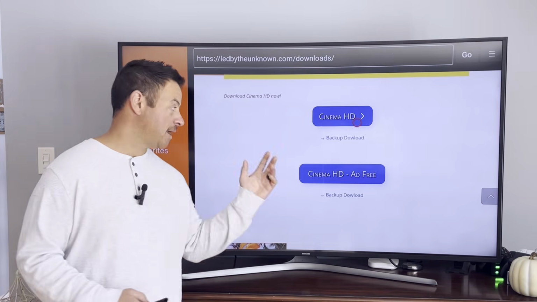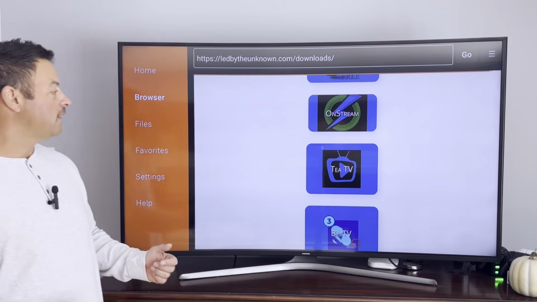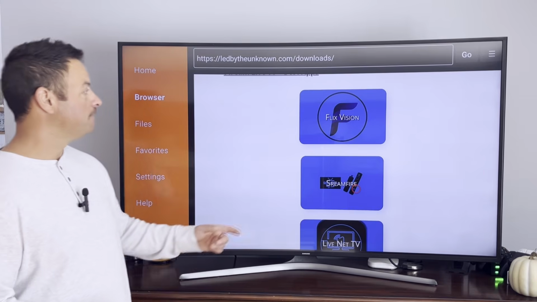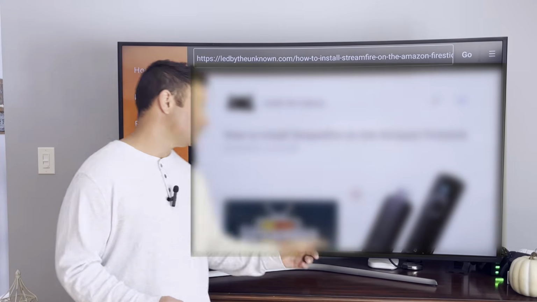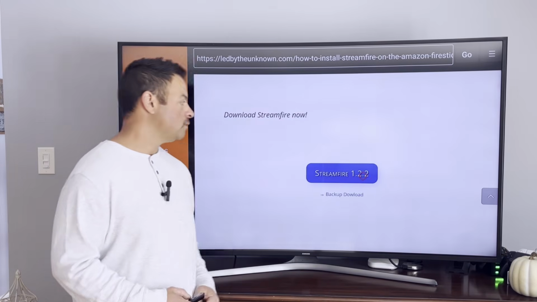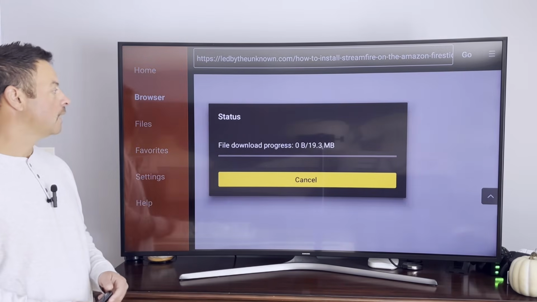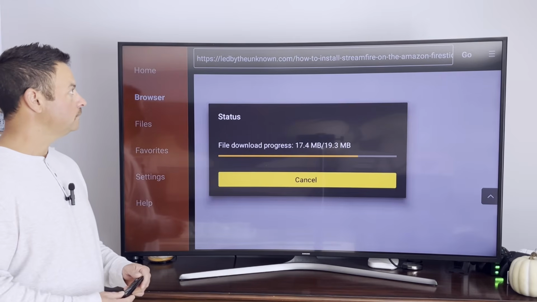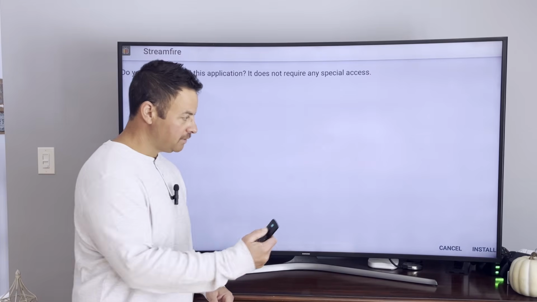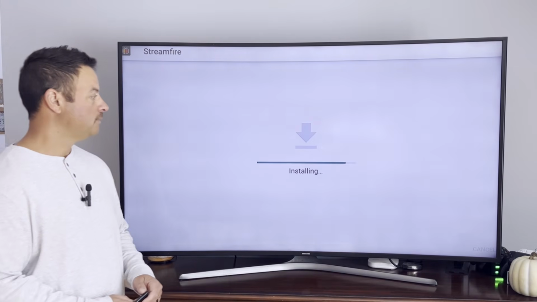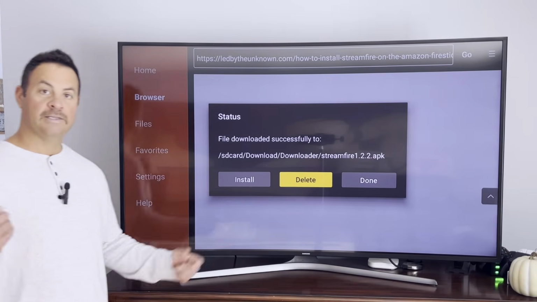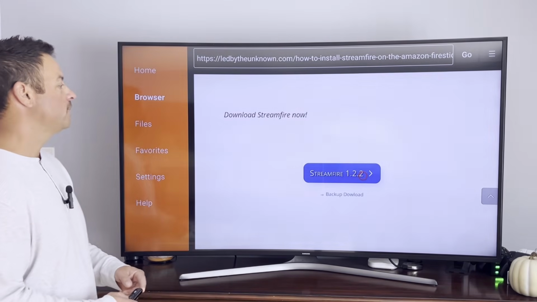We've got 3 great apps. Back out to the home screen. Let's find some movies, TV shows, live sports. We got Stream. We'll click on the blue bubble. Stage, install. App's installed, highlight Done. Delete the installation file. Yes, confirm the delete.